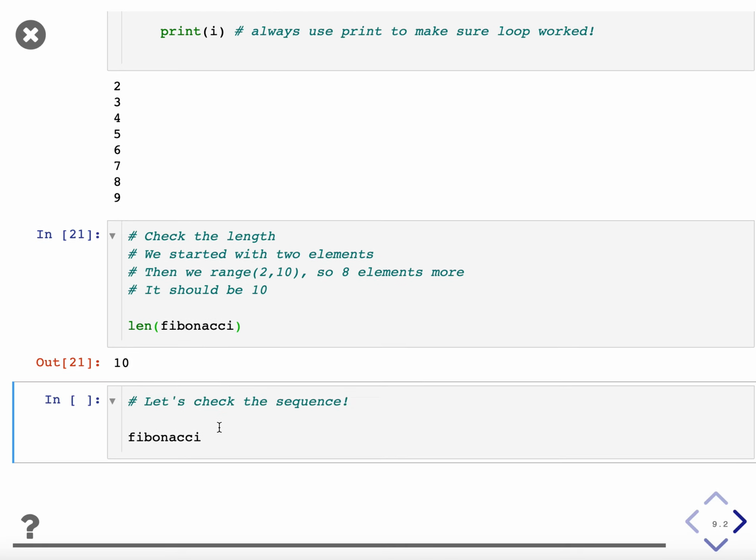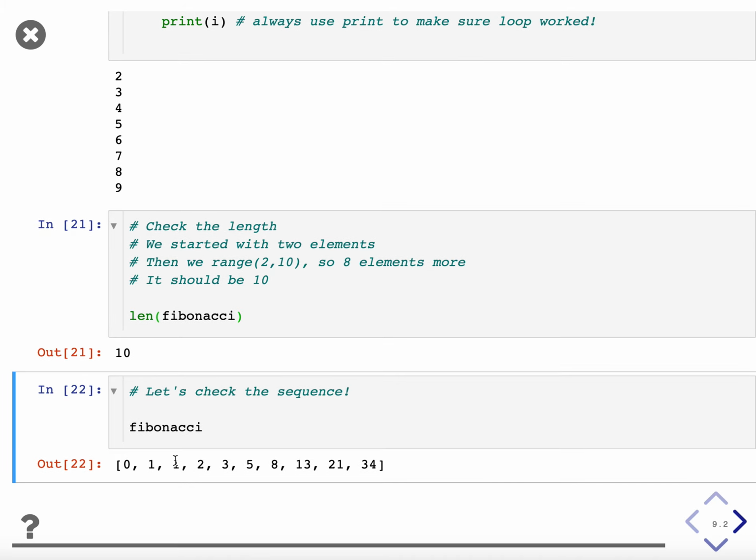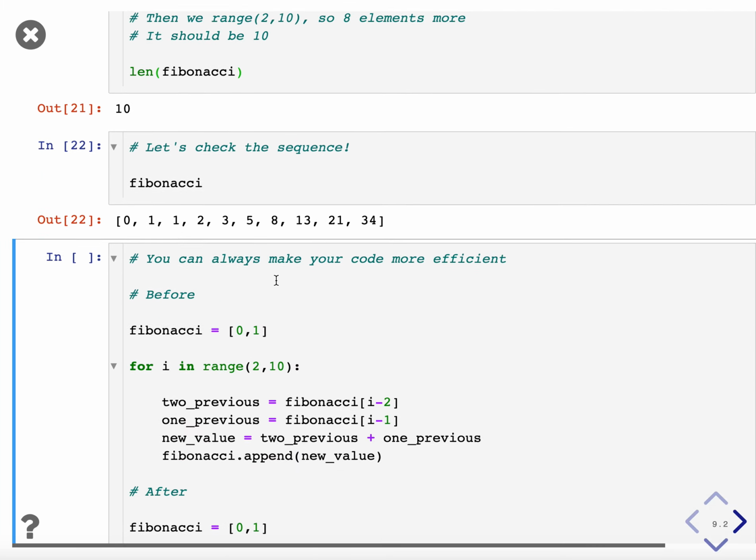And finally, let's check the Fibonacci sequence. So this was the element that we first started on. 1 is the sum of 0 and 1. 2 is the sum of 1 and 1. 3 is the sum of 1 and 2. 5 is the sum of 2 and 3. 8 is the sum of 3 and 5. So it looks like it is working.